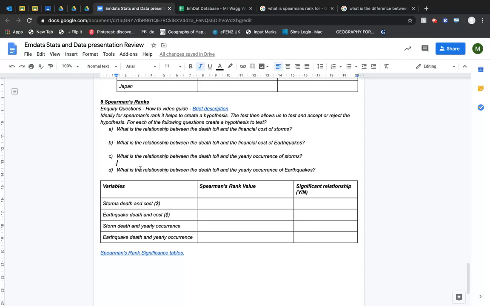Okay, so in terms of what we want to do with this data, the idea is we will fill in these with our Spearman's Rank values for these different sets of data, and then we'll look at the significance table to say, for the value we get and the size of the sample, is it a significant relationship? I.e. what percentage chance is there that it is a fluke or a meaningful relationship. But we'll come back to that at the end.